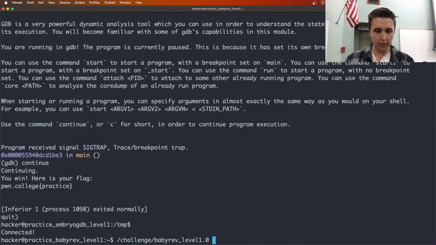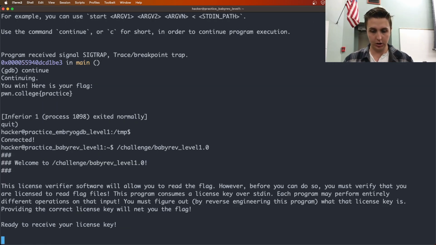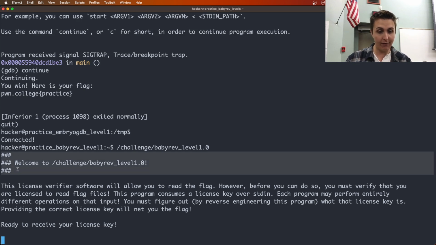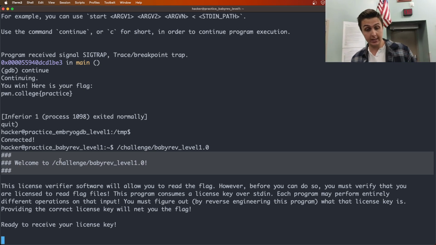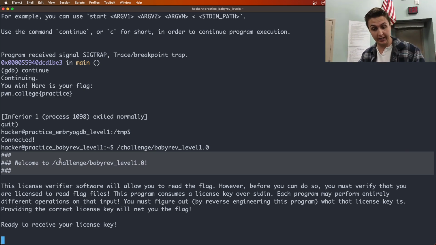Okay. So we run challenge Baby Rev level 1, and this is the other style of challenge. When we run this, you're going to see we don't see a bunch of GDB output. We just have a program. Just in case you're curious, it was written in C and compiled, and all you have is the binary, right?